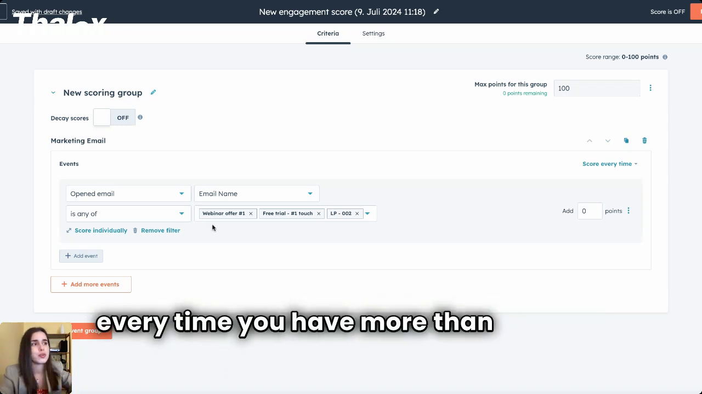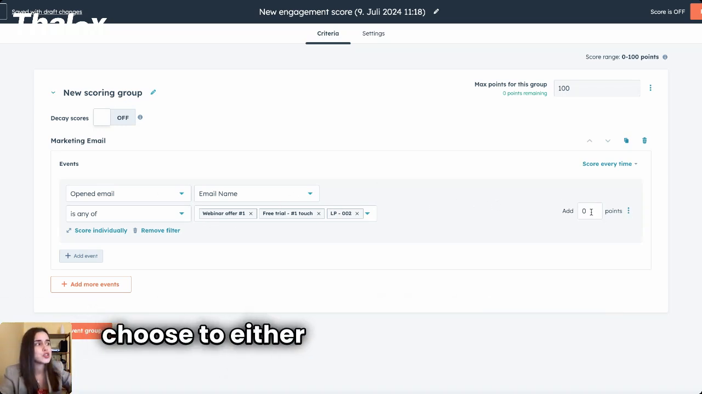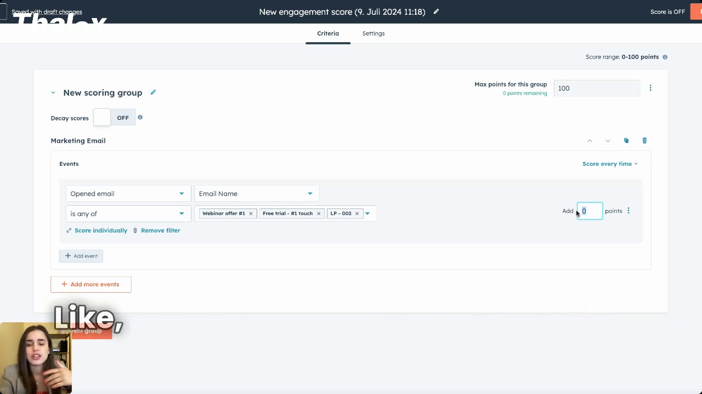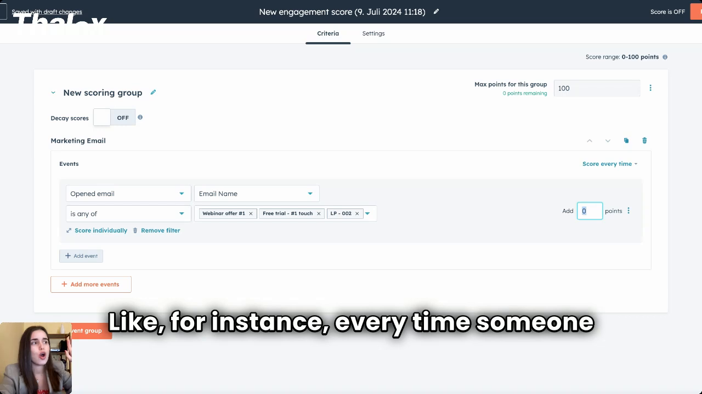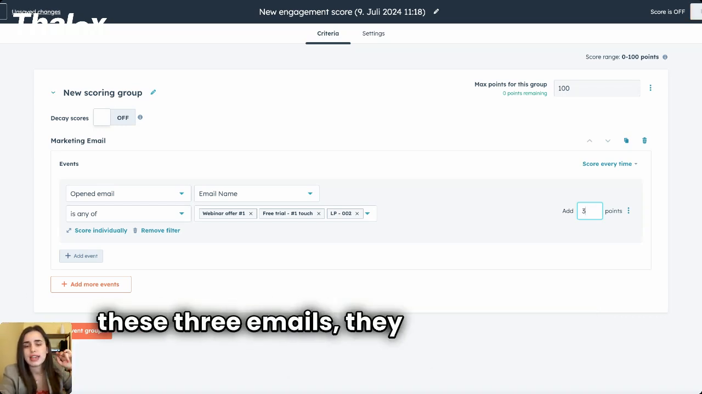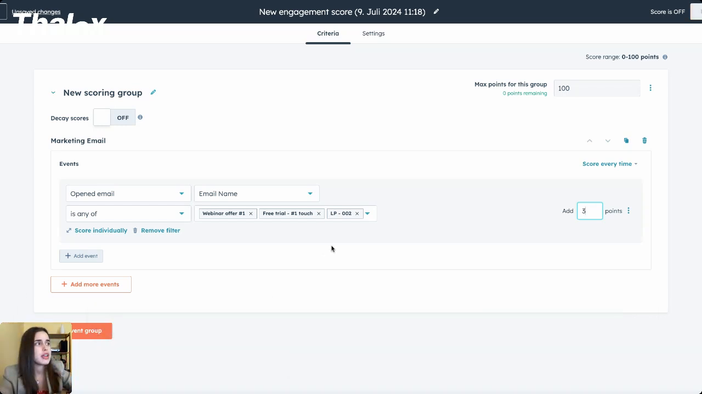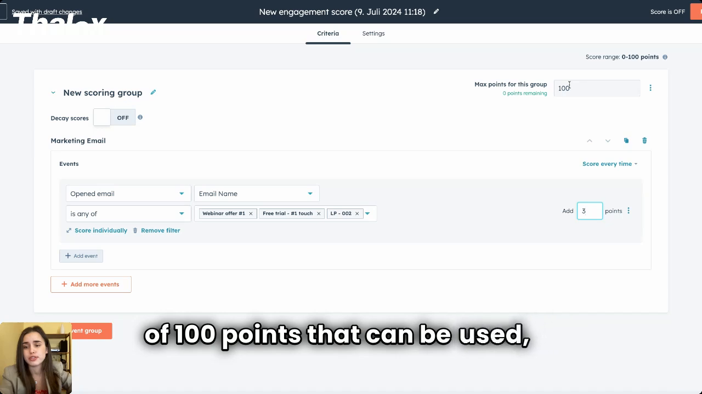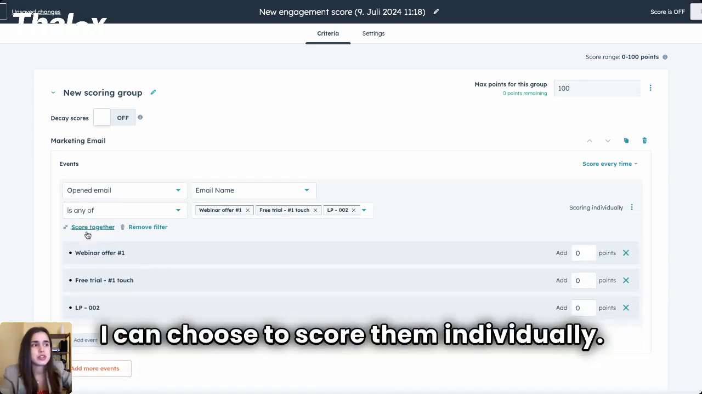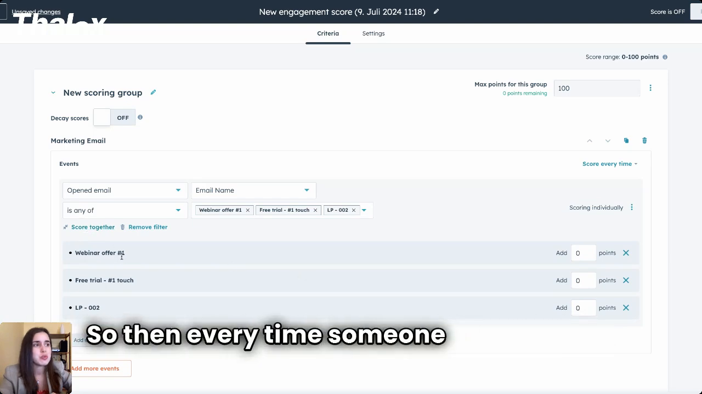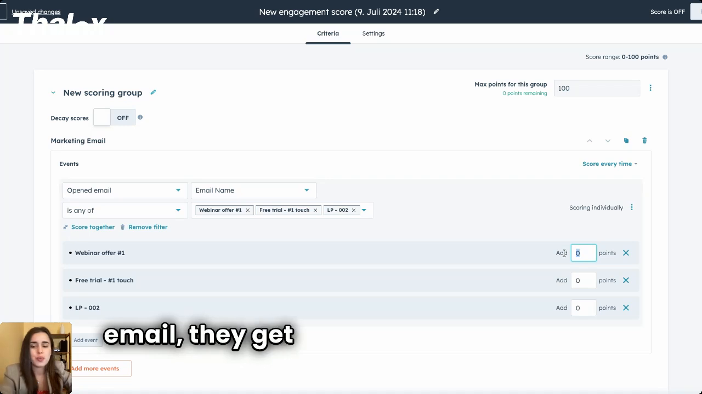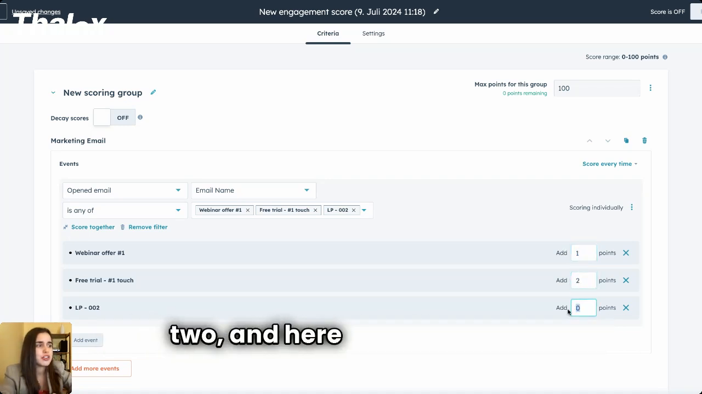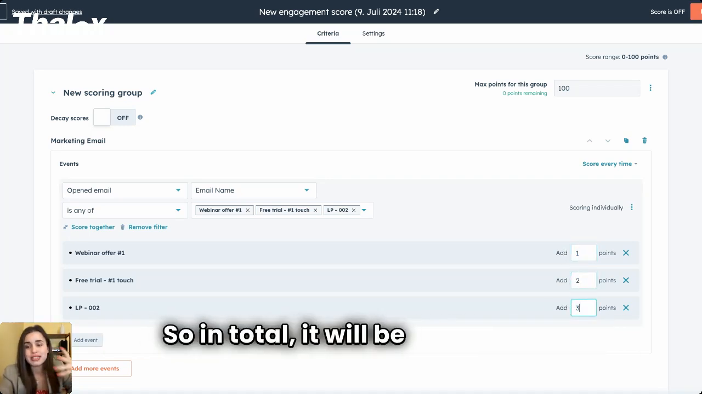Every time you have more than one, you can choose to either score them all together. For instance, every time someone opens one of these three emails, they can score 3 points. By the way, every group has a maximum of 100 points that can be used. Or I can choose to score them individually. So then every time someone clicks on this email, they get 1 point. Here they get 2, and here they get 3. So in total, it will be 6 points.